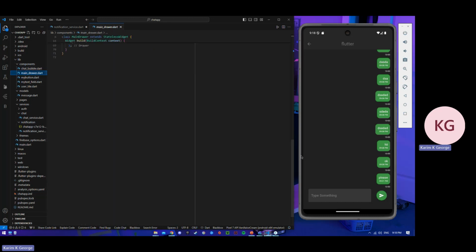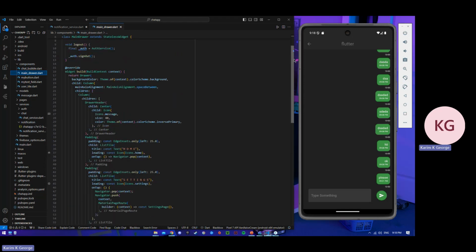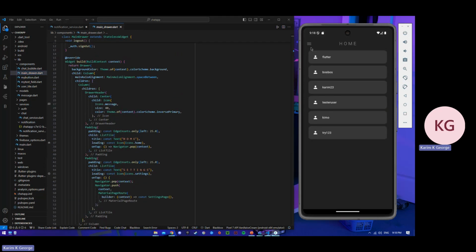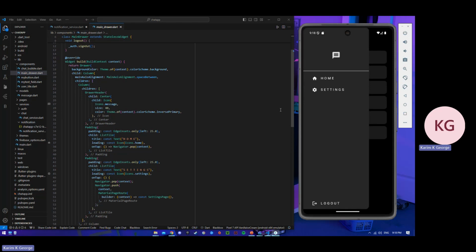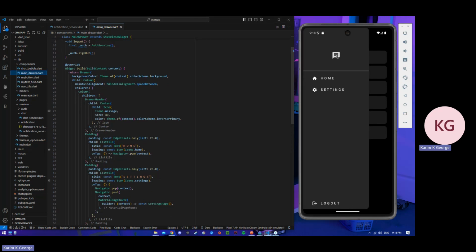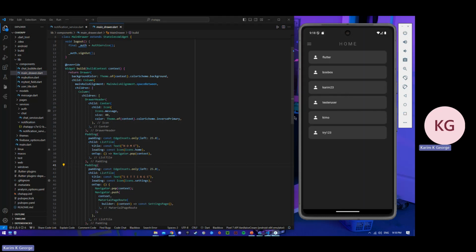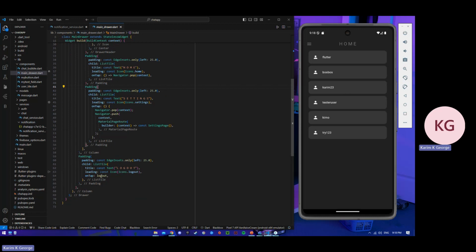And here is the function for the widget for my main drawer, which I used here in my home page. Basically, again, it just has the actual icon and it has the button for home and the button for the settings, which transfers you to the settings. And if you press home, it just pops contacts and closes. And I also have the logout button, which calls the logout function.